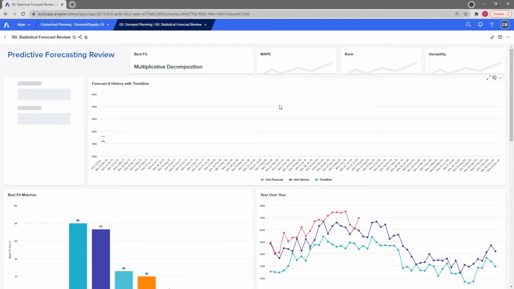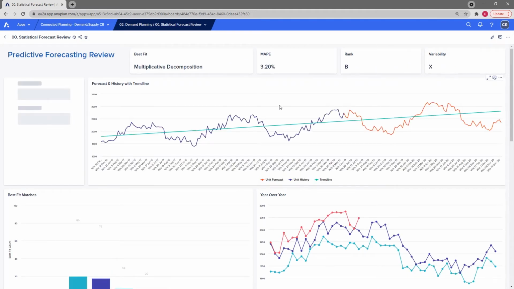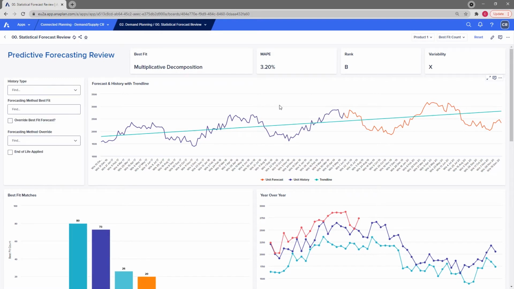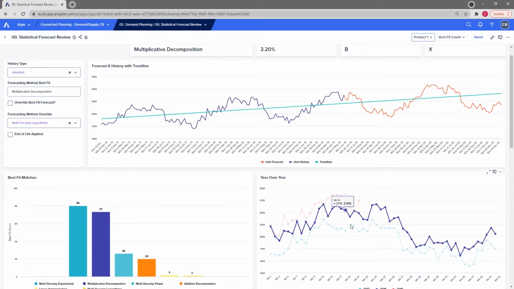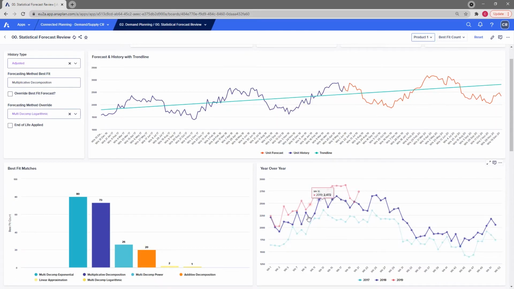Statistical forecasting is the use of statistical algorithms based on historical data to project what could happen in the future. In Anaplan, the statistical forecast is calculated automatically using our product history imported from our source system. Ideally, we're bringing in a couple of years of history to increase the forecast accuracy.